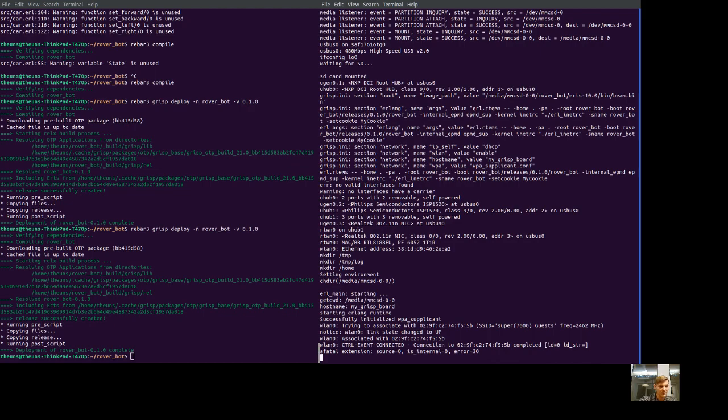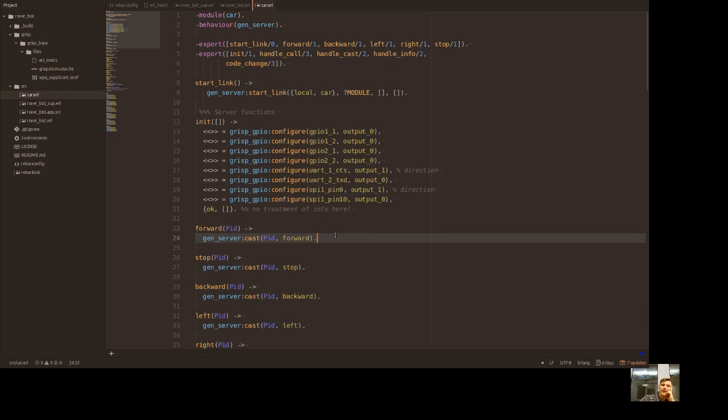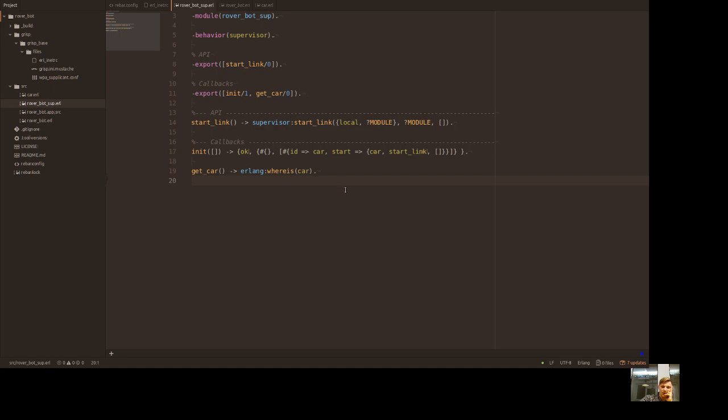All right, this is starting up. You can join me, I'm just going to quickly revisit the code, to get a quick idea of what it is we want to do here. What we want to do is ask the supervisor module what the PID of the car is, using get car of the car module. So we're going to use get car to call that.